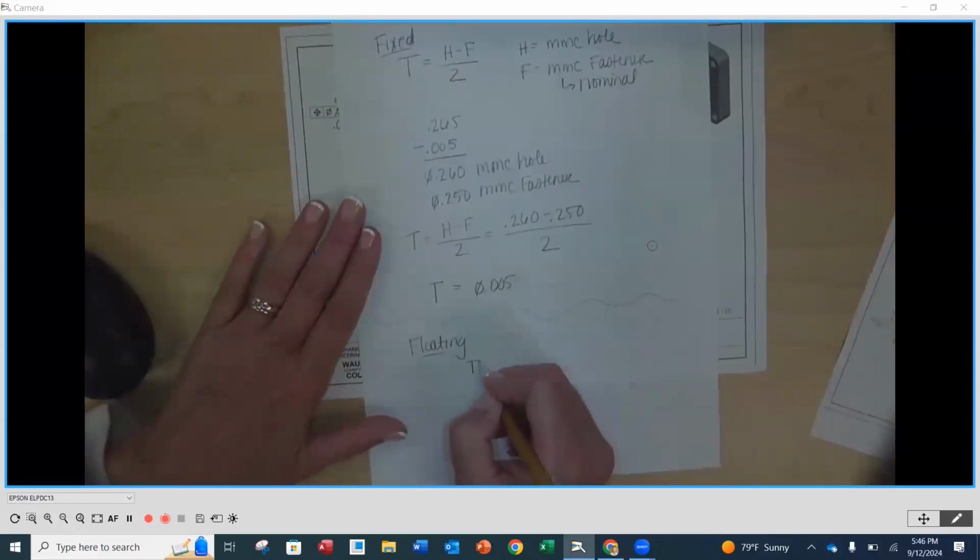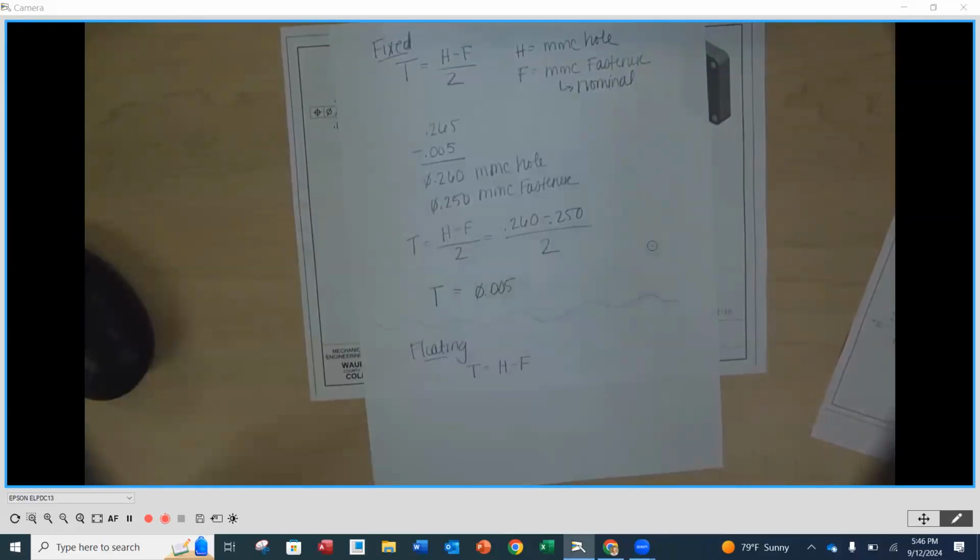Floating. And floating is T is equal to, so the tolerance that we're going to put in our feature control frame is just simply H minus F. There's not a divide by 2. And that's when we have a situation where we have a fastener going through 2 clearance holes that's probably going to be fastened on the back side with like washers and a nut. So it's not threading into an item.